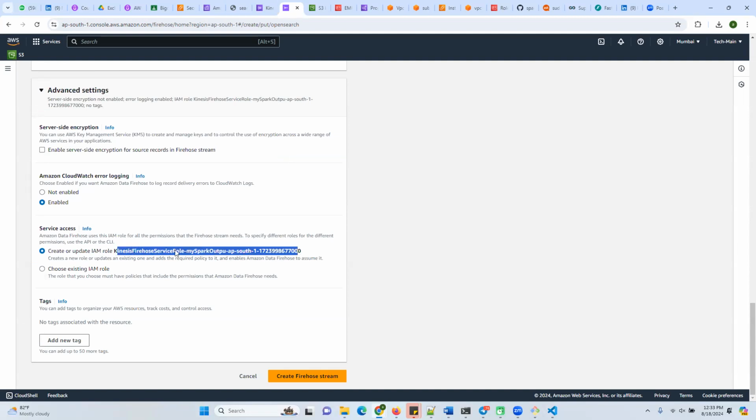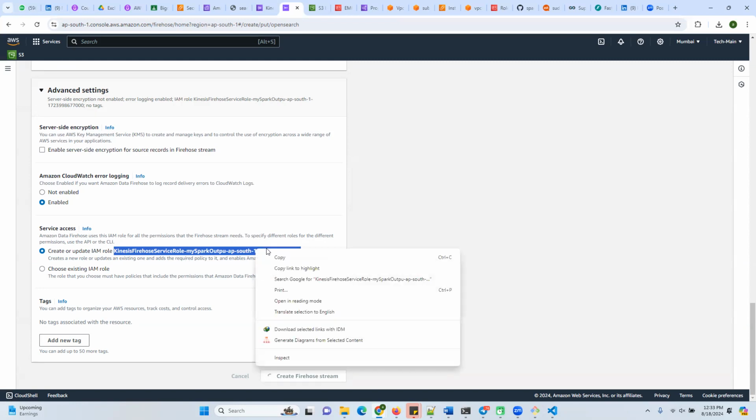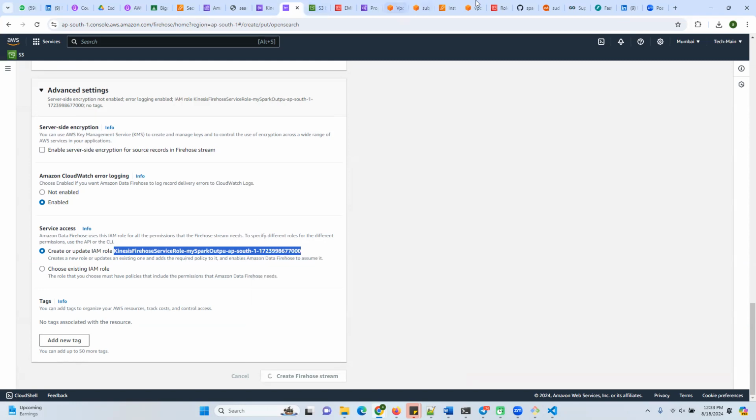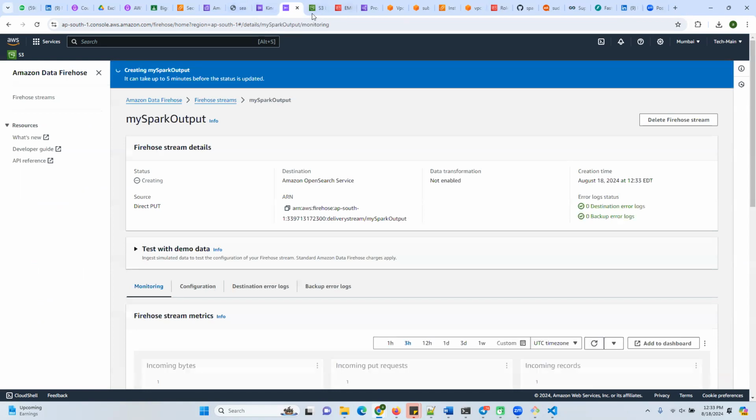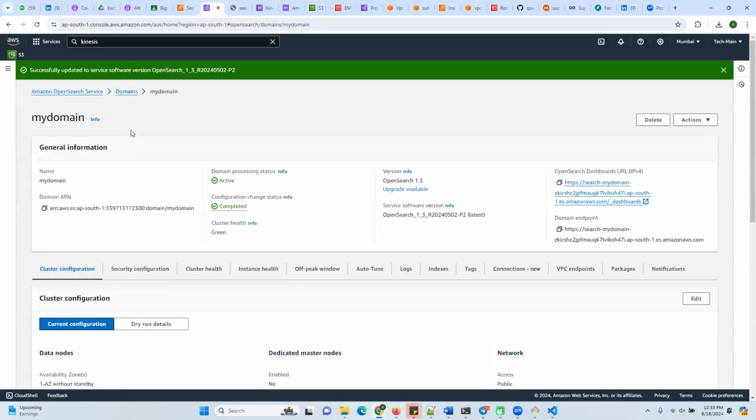So this we will add in our OpenSearch, this IAM role. Okay, so that I will show where to give the access to this one. Okay, let's create the first Firehose. So this role, I have to go to my OpenSearch. And okay, but before that, I have to open this URL.